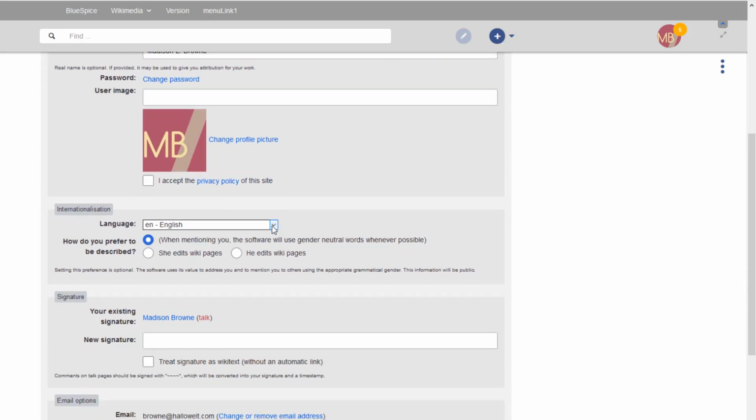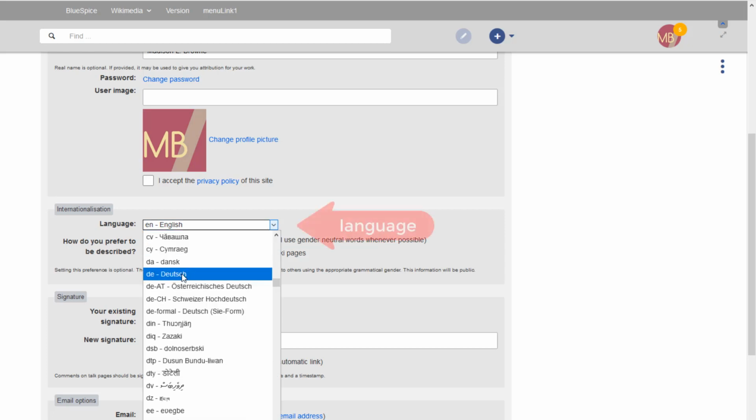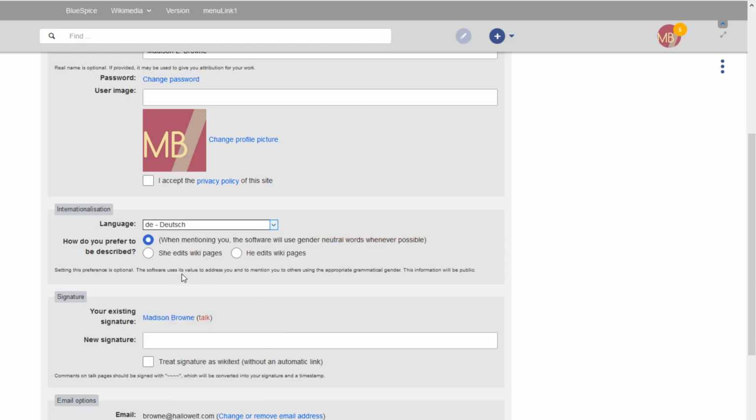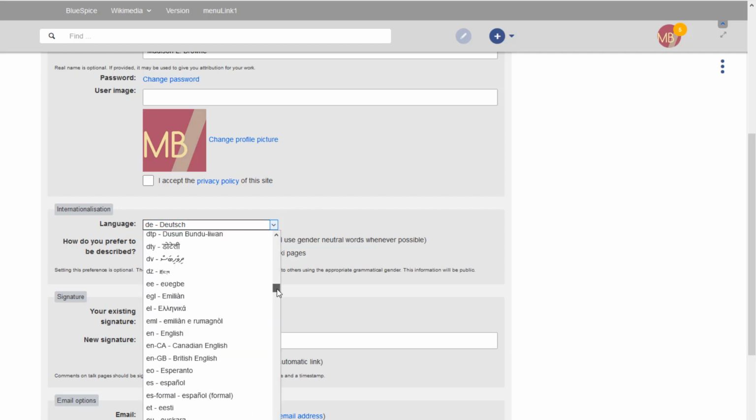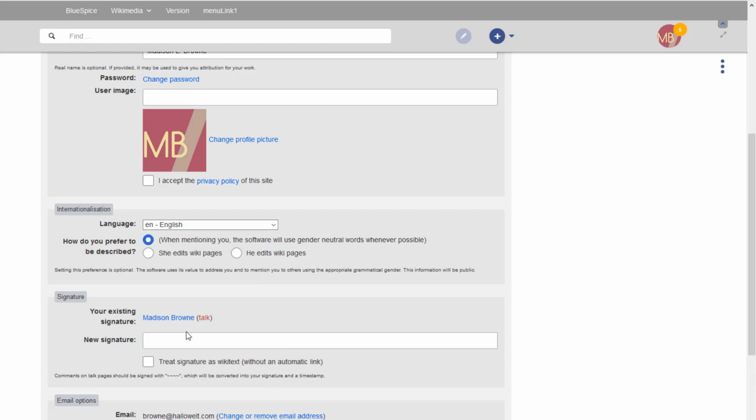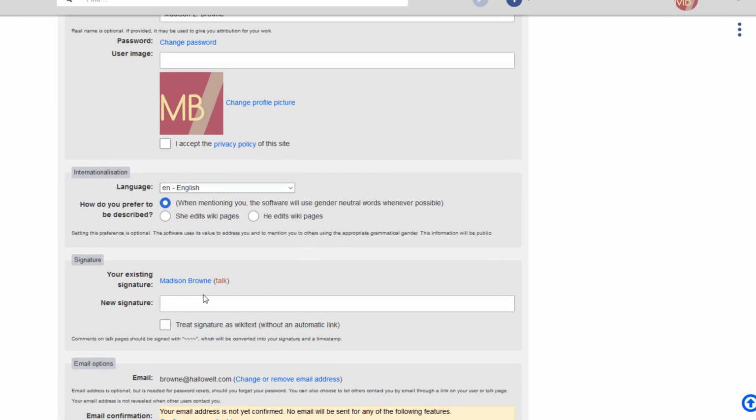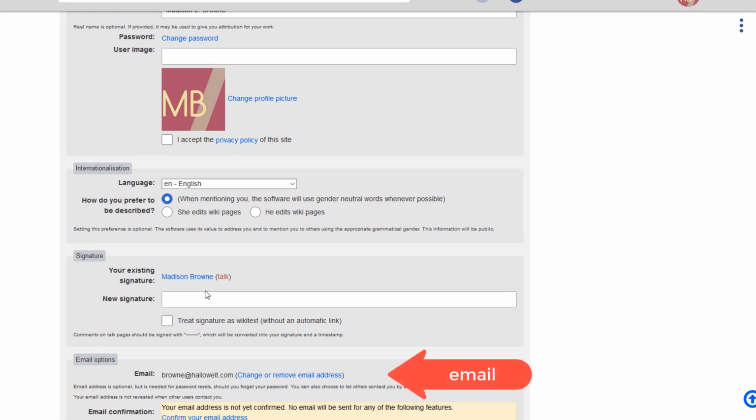In the tab User Profile, I can set my language preferences for the user interface. BlueSpice fully supports German, both informal and formal, as well as English language settings. Here I also check if my email is set up to receive notifications. Talk to your wiki administrator if you need help with getting it to work.